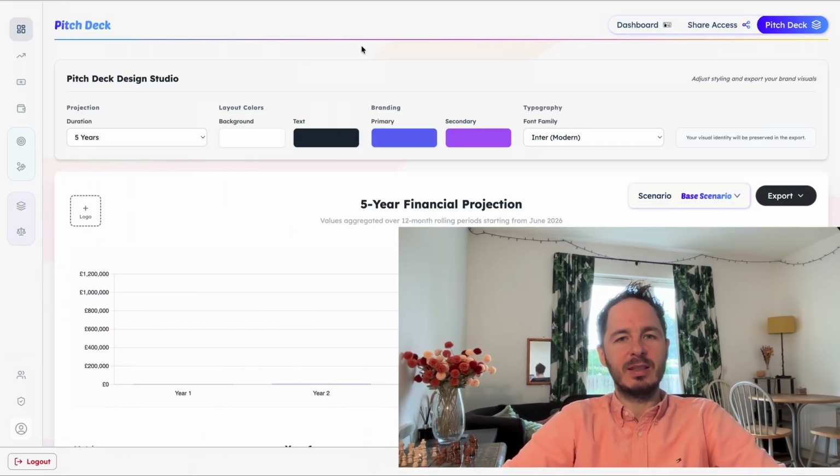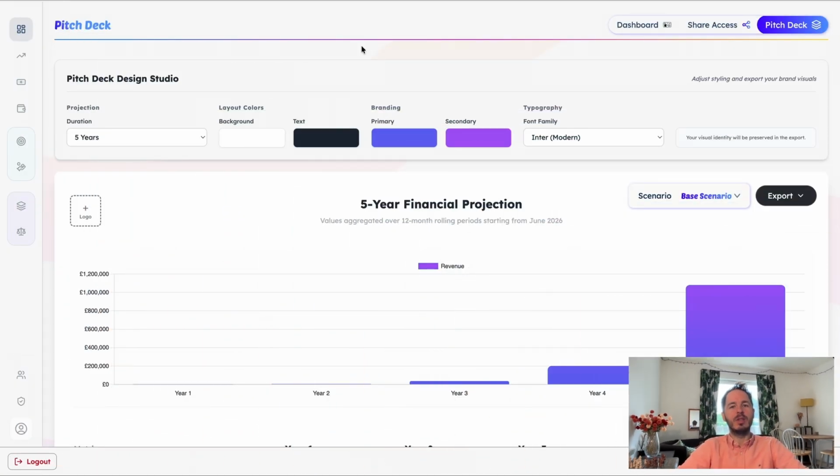We are still inside Uniflow, but now we moved into the pitch deck area. This page is designed to help you take the financial outputs you've already built and present them visually with a format that feels more suitable for external conversations. So instead of just reviewing internal dashboards, you are now shaping how the story of the business will look when someone else sees it. At the top of the page, you can see the Pitch Deck Design Studio.